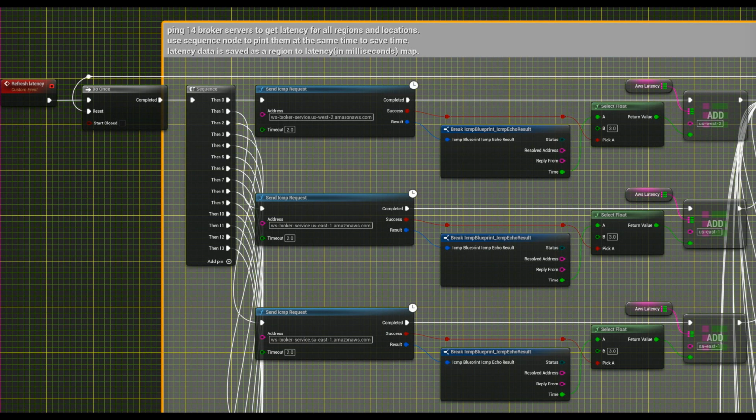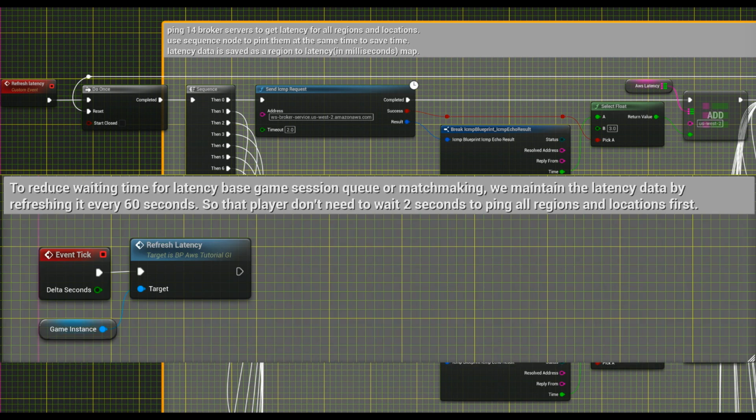In order to place the lobby in the region or location with the lowest latency, we first need to obtain the latency of the client to all regions. Since sending the ping request is free, we can use a timer with a fixed time cycle to ensure that we always have the latest latency data available without having to wait for ping responses when needed.